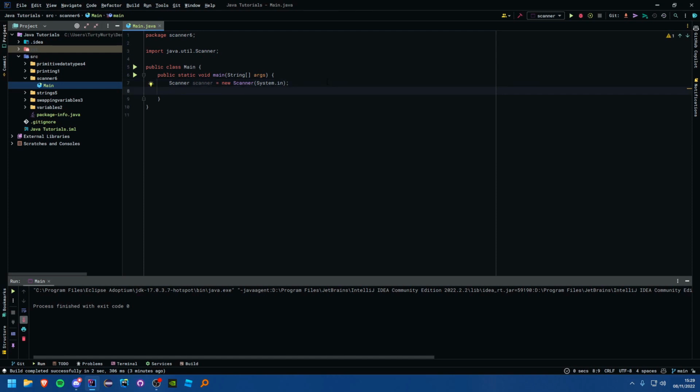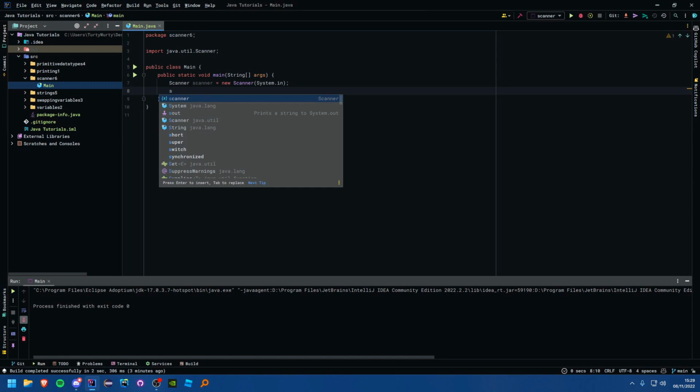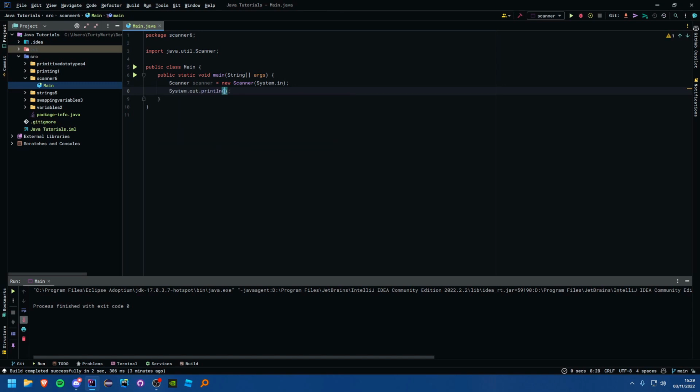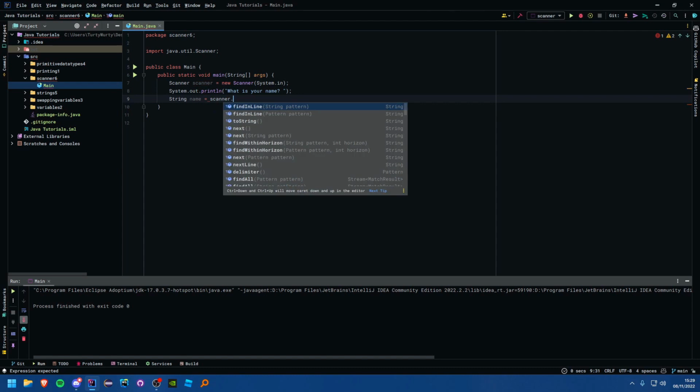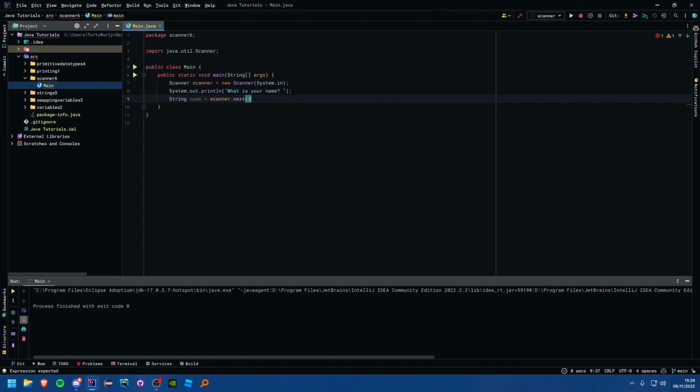So let's do something very simple here. Let's say sout, what is your name? Very, very simple. And then we want to find out what their name is. To get the name, it will be a string, so we can just type String name, and we're going to set that equal to scanner.next, and this will just take in the next string that is given to it.